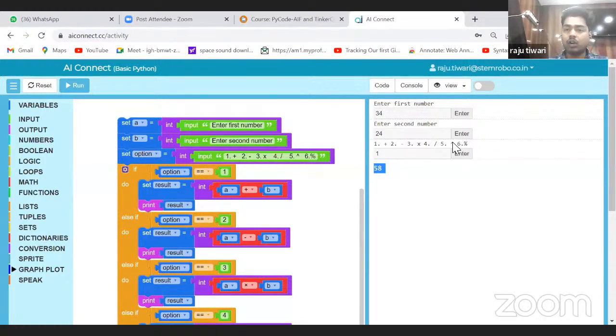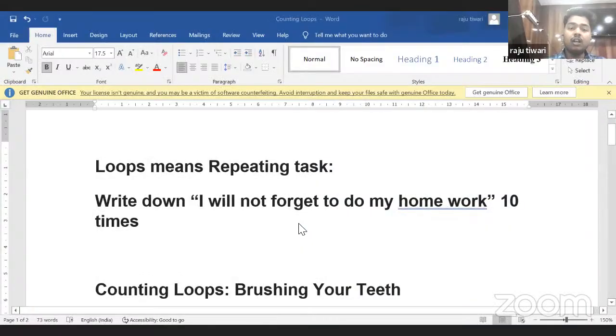So this is all about the revision of the previous class. Now let's start the session. The activity we have to do in this session is to print the sum of a series. Before we move to that topic, first let's understand some concepts. The concept that we will learn in this topic is loops.